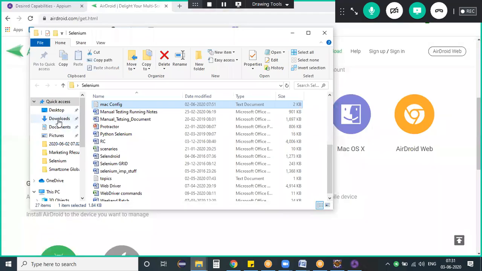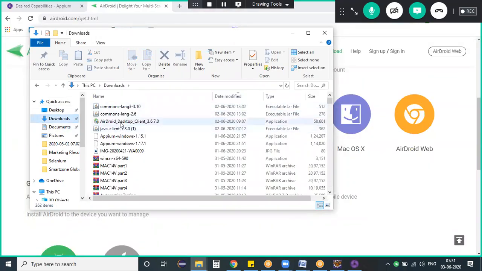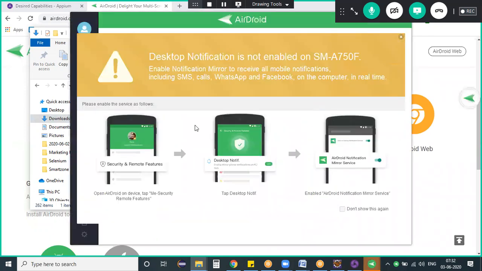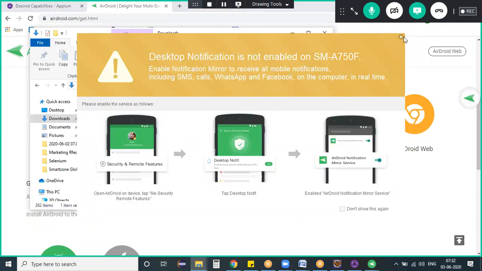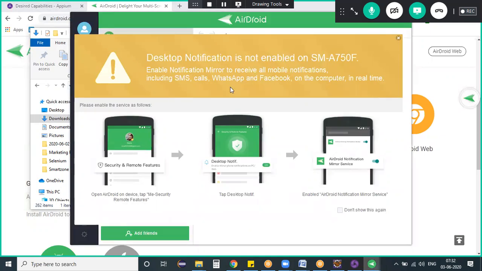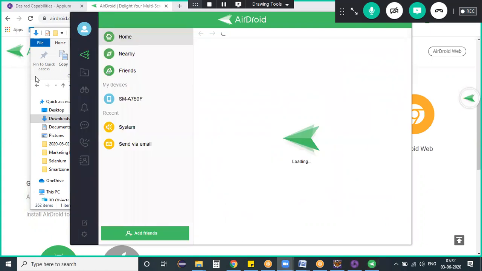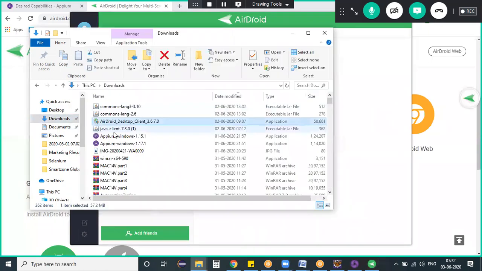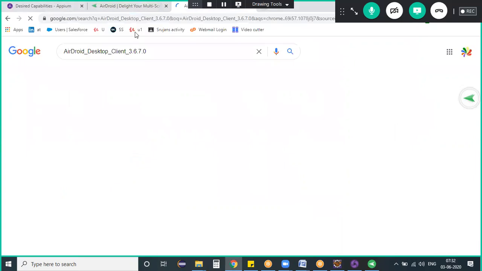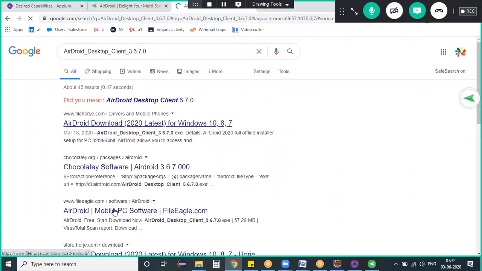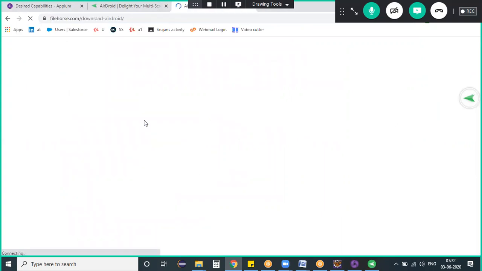Once it is downloaded, you can find an exe file. See, AirDroid desktop client, I have installed it. That's it. This is a reference. You can directly copy this name if you want. One second, the AirDroid screen is populating. Here I'm copying this name and directly searching in Google for AirDroid downloads, and you can use any one of these to download AirDroid.